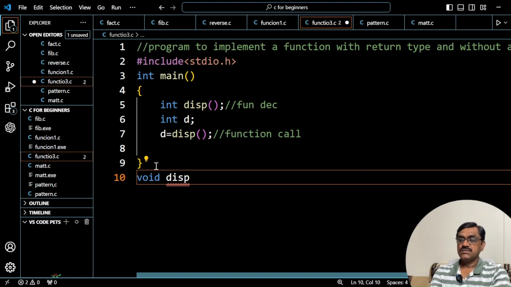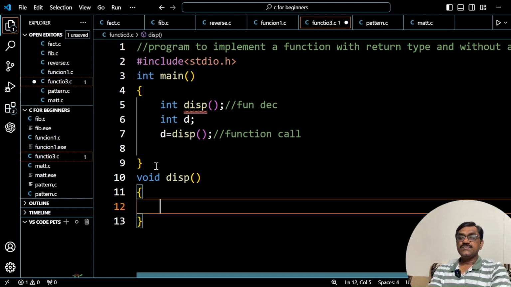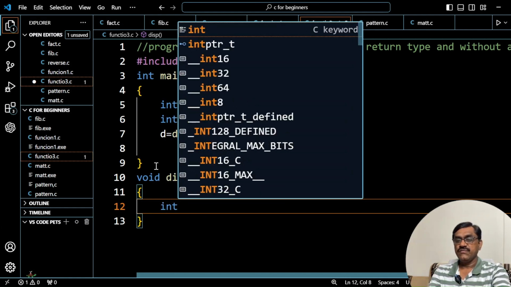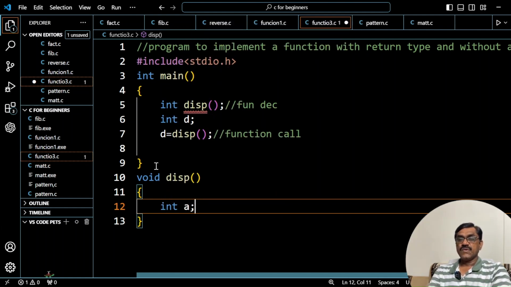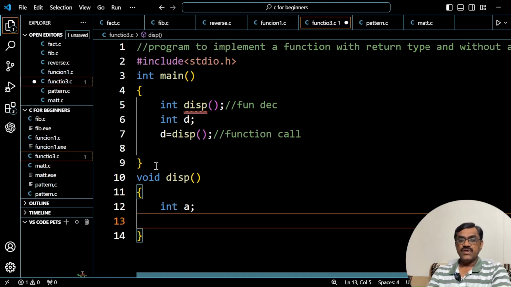Void display, right? Now this display, what it is going to do, it should return the value to whom? Main. When it wants to return an integer value, you have to declare an integer variable in display. For that, you take a variable like integer a. Now, you can directly give a value 10, or you can enter the integer value from the keyboard.